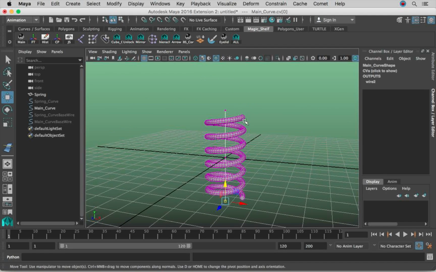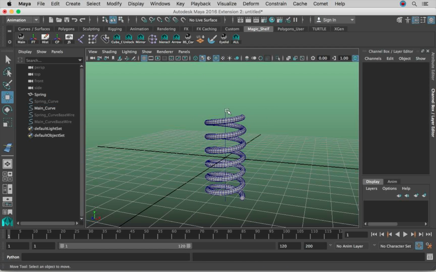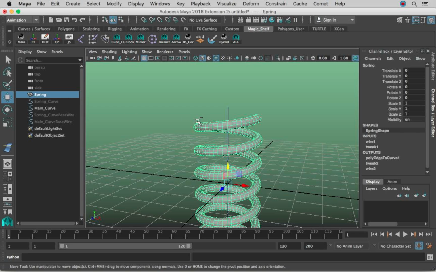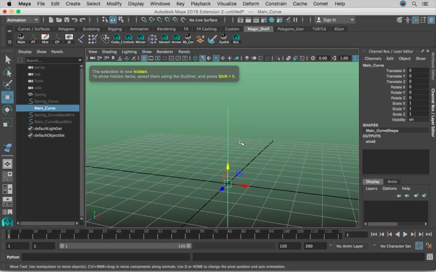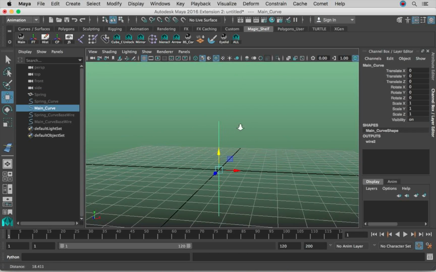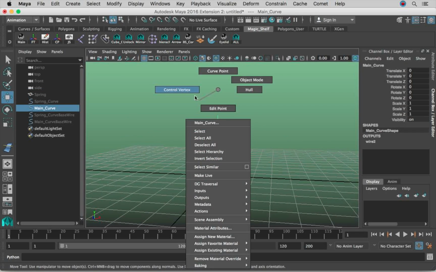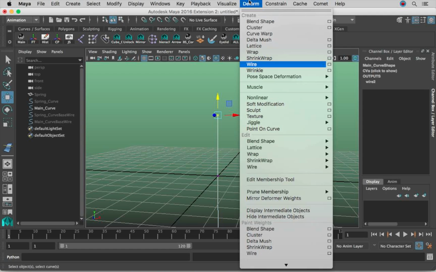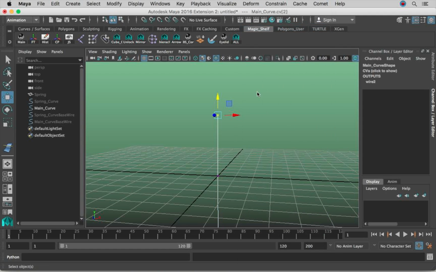Now, you're not going to give animators CVs to animate. That's a huge no-no. So all I'm going to do is add some clusters and some controllers, and we're going to be done very quickly with this spring rig. I'm going to show you what clusters are real quickly. We're going to click this spring and press Control H to hide it, because we're just going to be working on this curve right now. So we're going to right mouse click and drag to Control Vertex, click the top CV, go to Deform, and click Cluster.